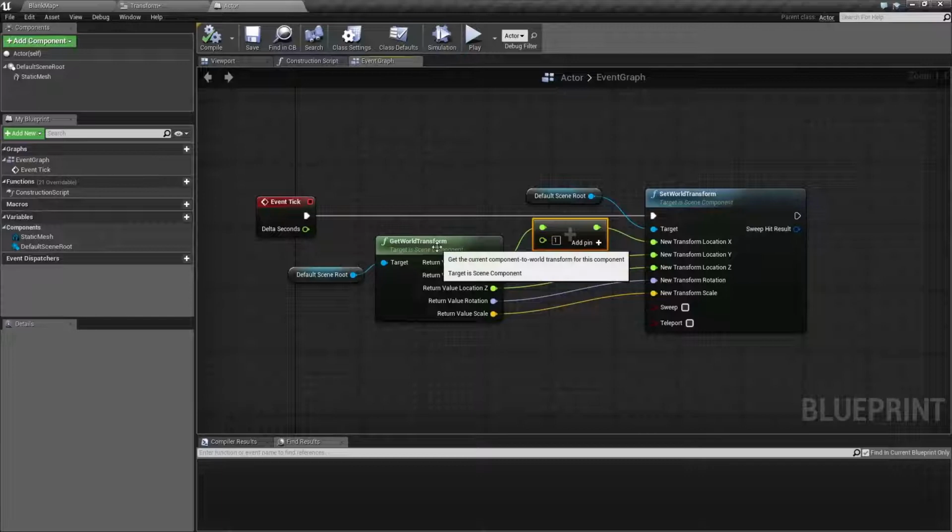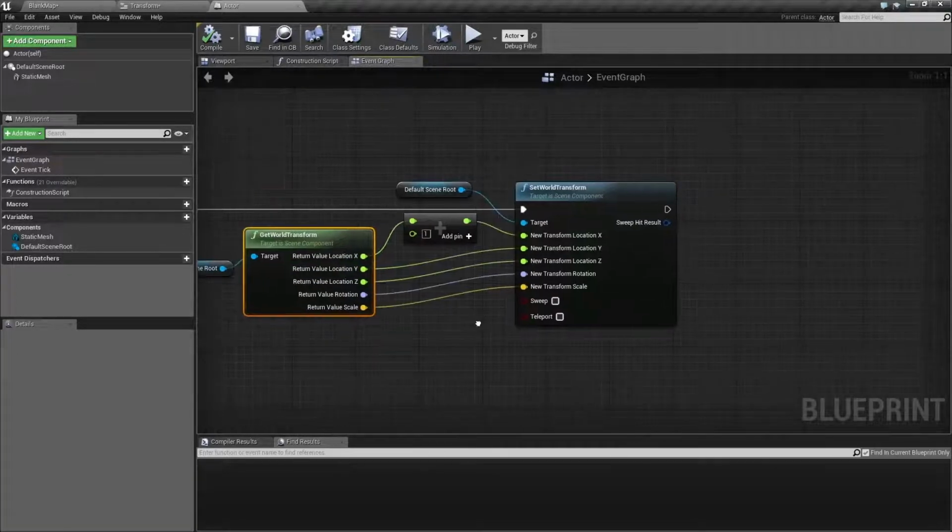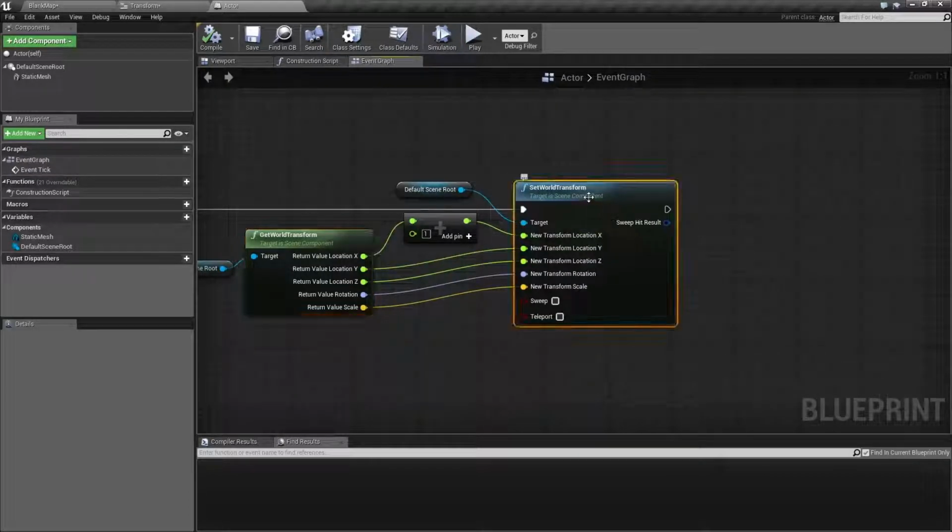Well, we could get the world transform of our object, which is a transform, split it into our location, rotation, and scale, split the location again since we only want to adjust the x value, add 1 to our x, and then put it in our set world transform node, which takes a transform.